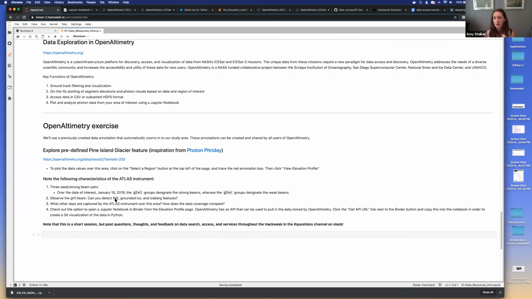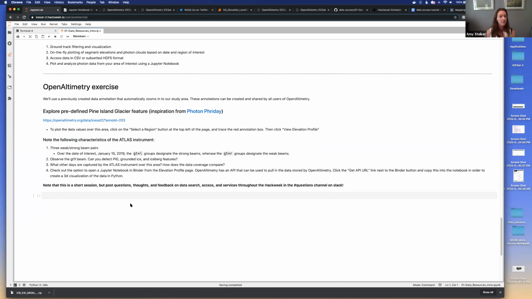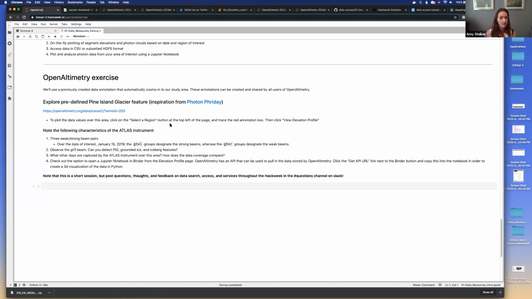I know we're running short on time, so I may just do a really quick introduction to OpenAltimetry and then allow you to play around with it on your own time, maybe during the break or throughout next week. For this exercise, I used some inspiration from a Photon Friday. I think Tom Newman had introduced the social media campaign that the ICESat-2 team at NASA has been working on, where they focus on interesting features and areas. So it was fun for me to look at Pine Island Glacier from January of 2019 and find that feature in OpenAltimetry.